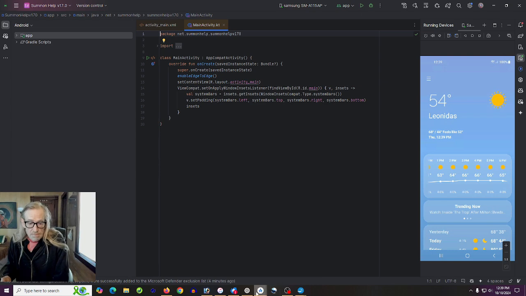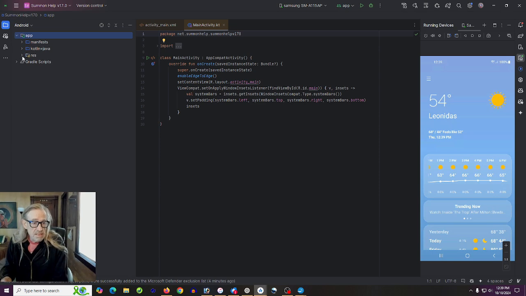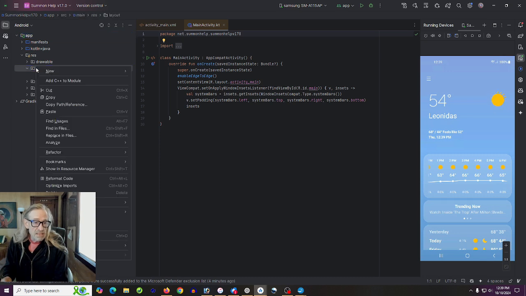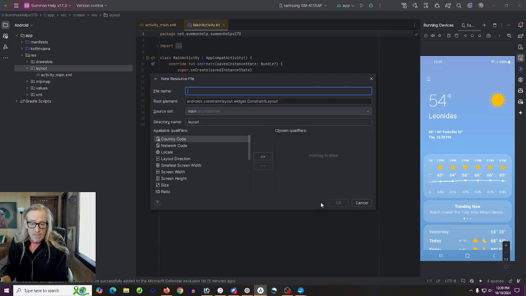So, step 1. Looking at a new project called Summon Help version 17.0. Yes, I am up that high. Go to res layout and create a new XML layout file for fragment 1. So, res layout. That's where activity main is. Right click, new. New what? Layout resource file.